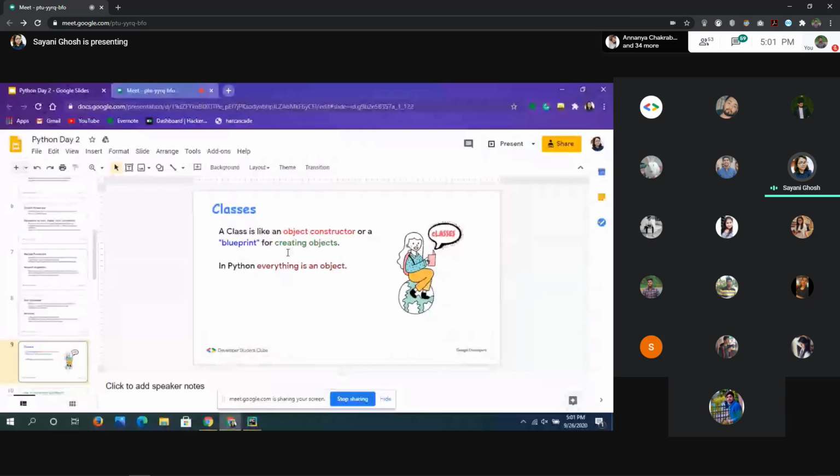Now what can be inside a class? What actually are we having inside a class? Inside a class we are having two main things. What are those two main things? First one is attributes. Second one is methods. So first one is attributes and second one is methods.